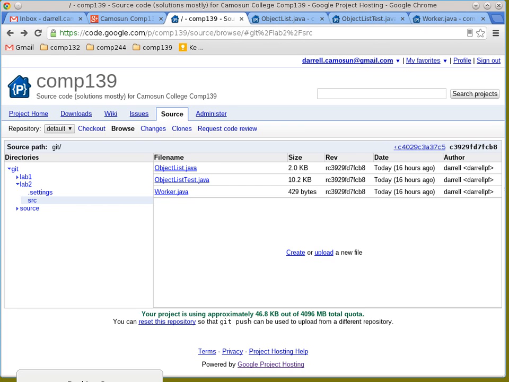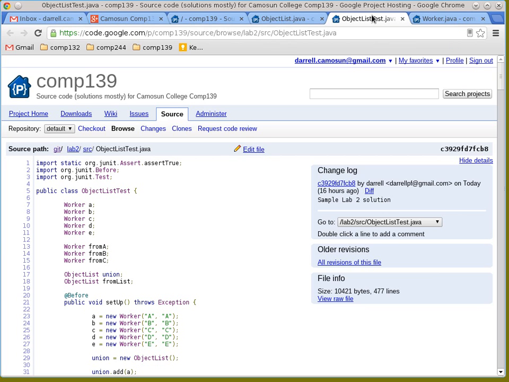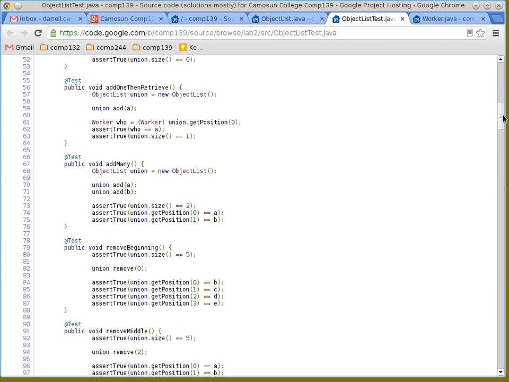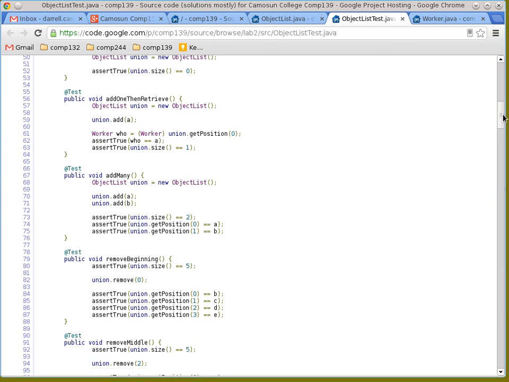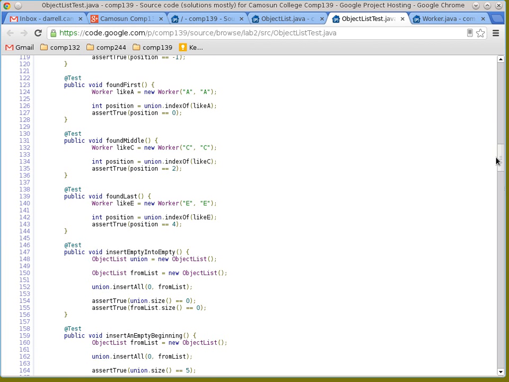Talk about the lab two solution first. And a good place to start would be to look at the tests now that you can see them. And you notice that I had way more unit tests for my stuff than you had.